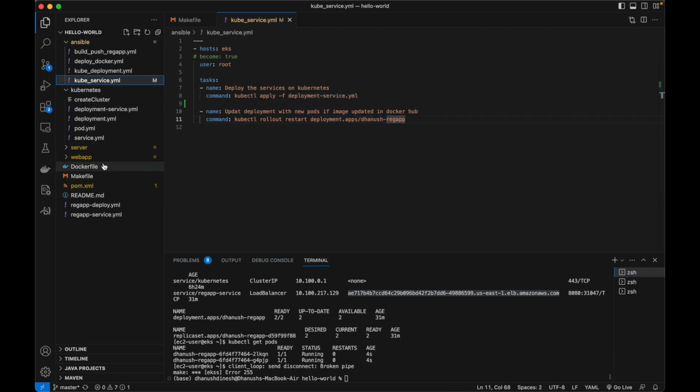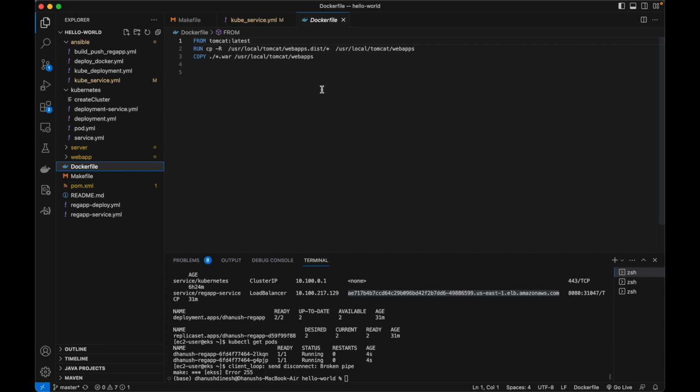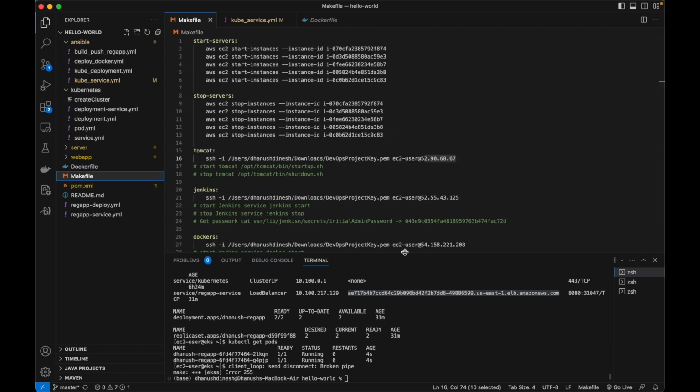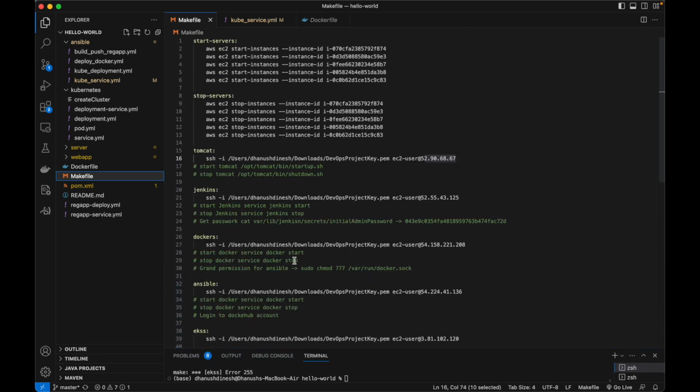Coming to the Dockerfile, it's a simple Dockerfile. We take our WAR file and put it in the Tomcat location, and we run it. And this is a makefile that I've created. This will help in automating when we are developing.